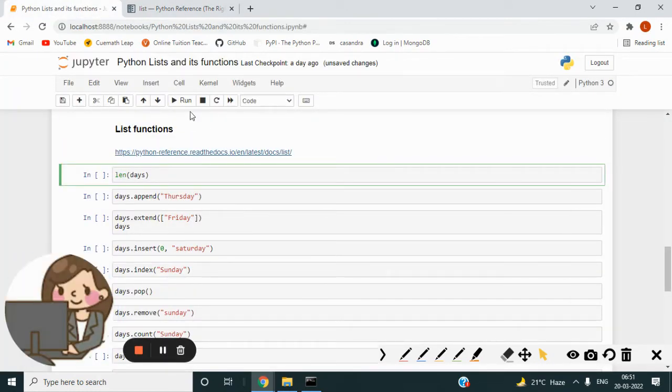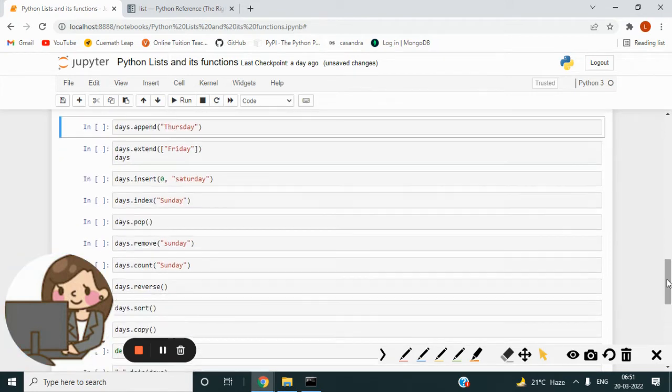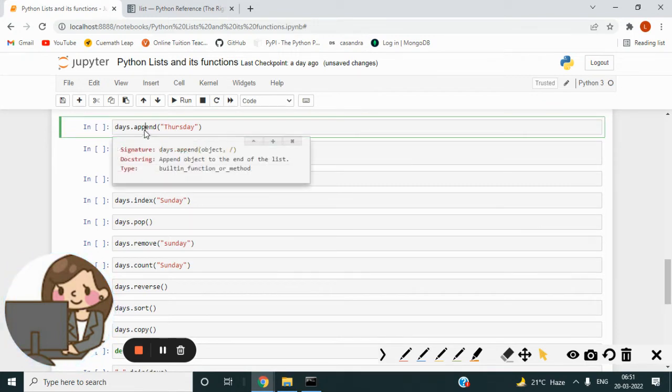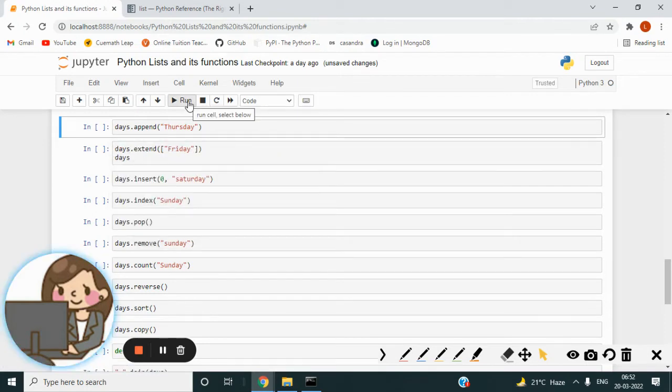Otherwise, to get the length of the list, it is the same as we used for string. You just have to use the len function, and for days we had 4 elements, so the length is 4. Now append. Let us see what append is. Append object to the end of the list. So you have a list, you already created the list. Now suppose you want to append a new thing, then we use append.